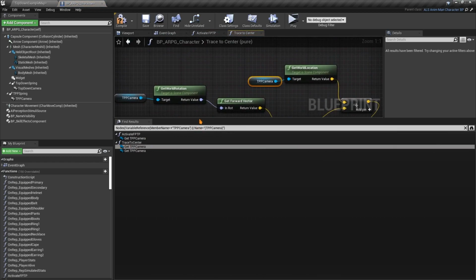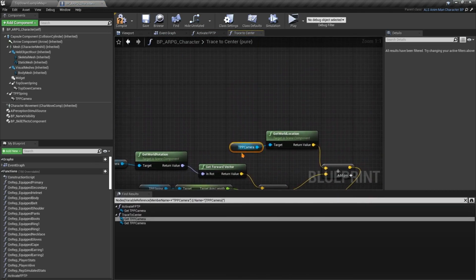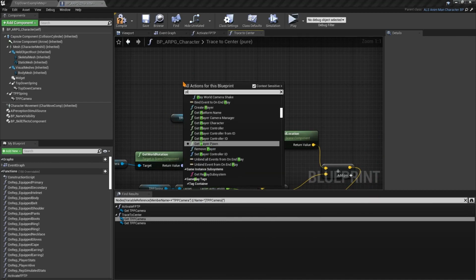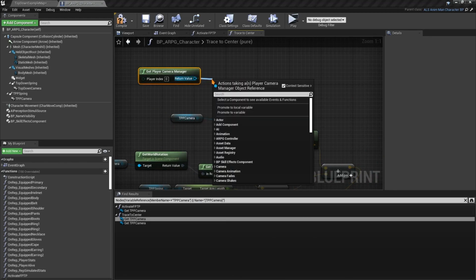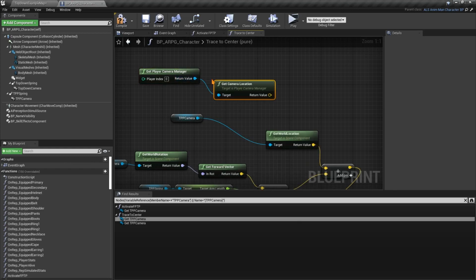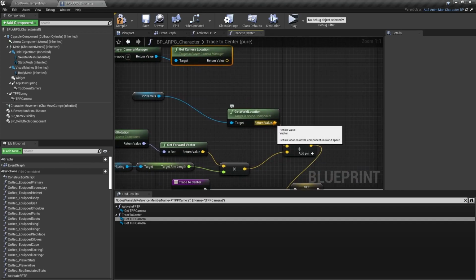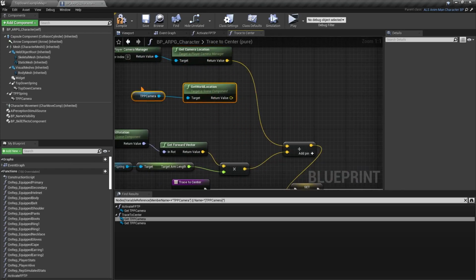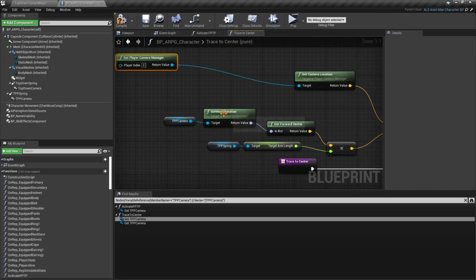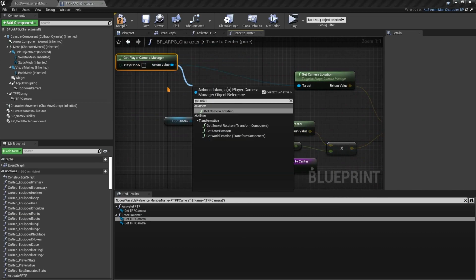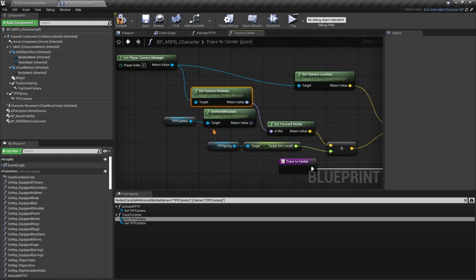Trace to center. Instead of getting the world location from the camera component, we're going to get it from the camera manager. So get player camera manager, and then from it we'll get the location. So get location. There you go. And then we'll simply replace this wire with this. You can hold control to drag a wire if you want, and that is already plugged in. Same thing here. This time we're going to get the rotation. So simply do get rotation and plug that there.